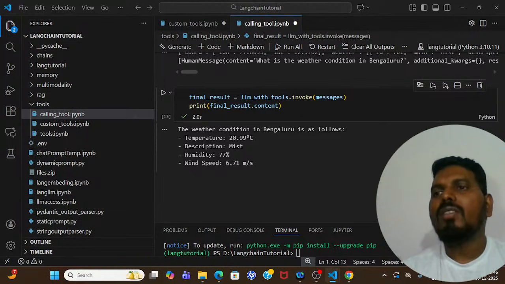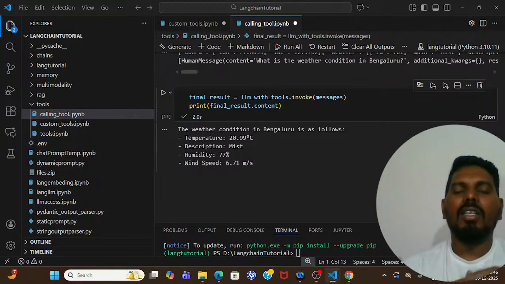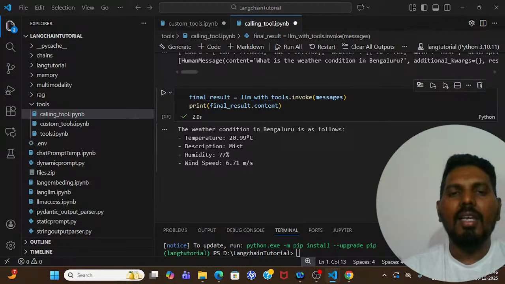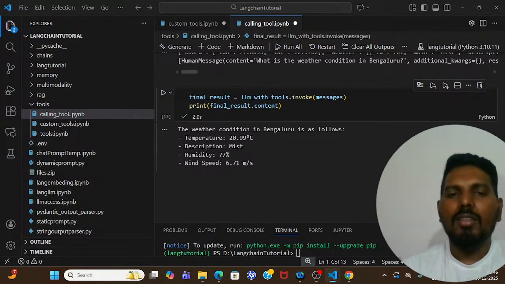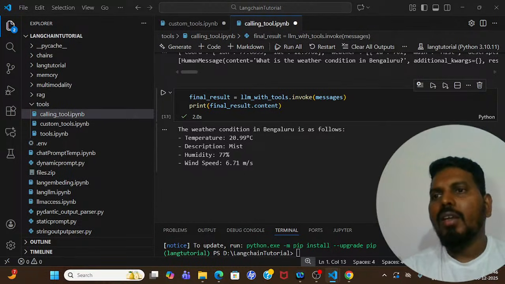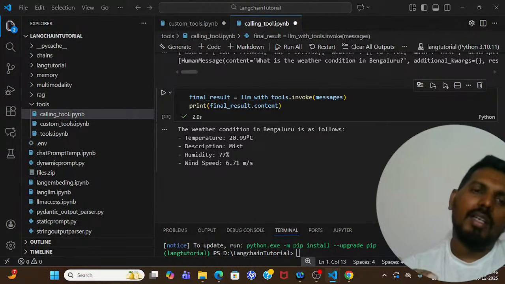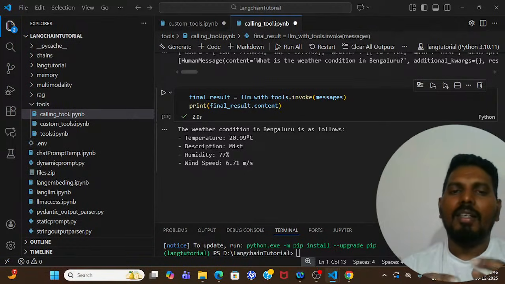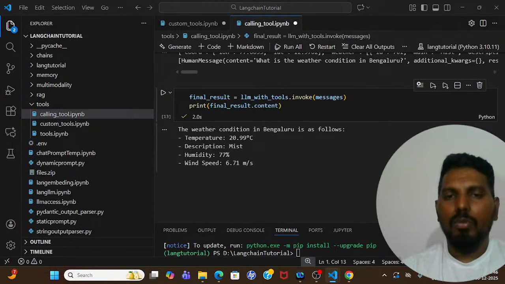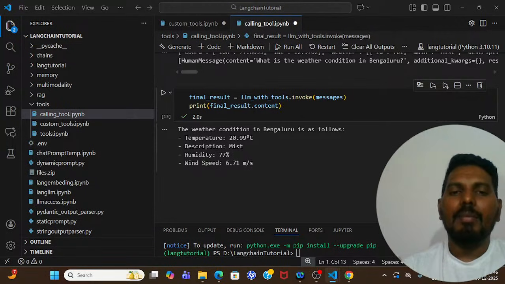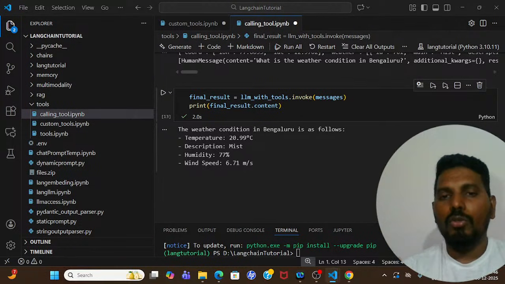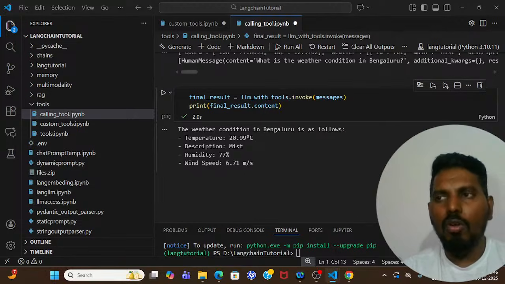Now, we have seen a single tool, right? We have declared a single tool and we are asking a question. It is very easy for the LLM to understand: I have one tool, the user is asking about this tool, so let me call this tool. This time what we will do is multi-tool calling. Let us declare a couple of tools and bind our LLM with them, and the LLM will decide based on the user query what tool to use. In this case, we will get more clarity.